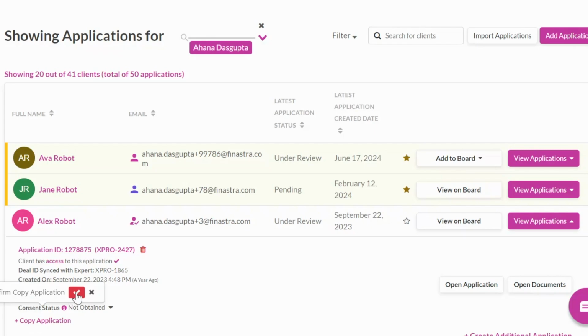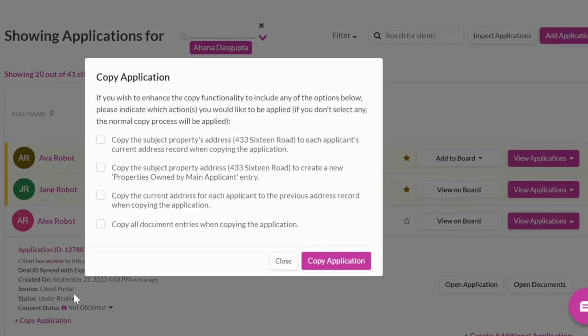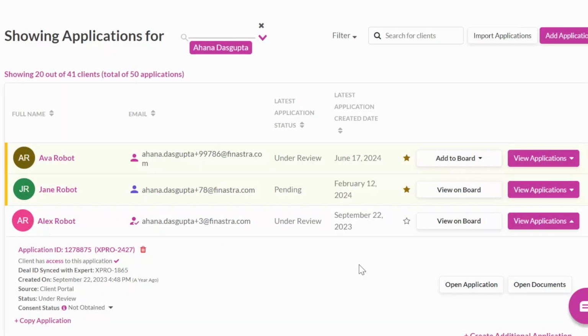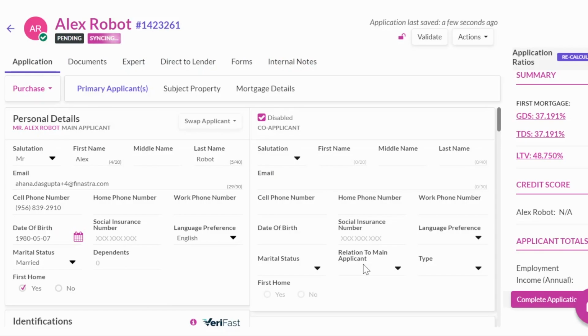Confirm that you want to copy the application, and you will be presented with a pop-up. Select the options as per your requirements and click on Copy Application. You will then be redirected to the new copy of the application.